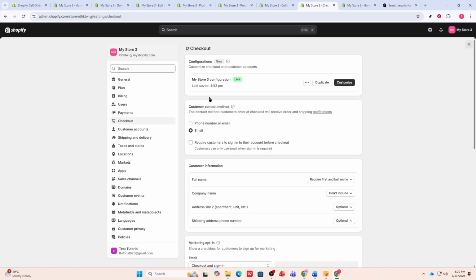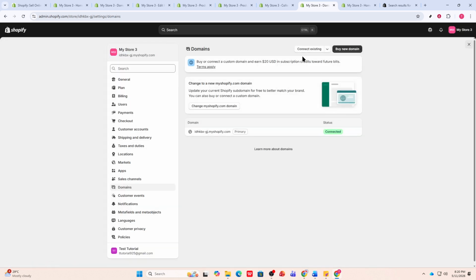Connect a custom domain in settings, then domains. Purchase or connect your branded domain for a professional, memorable URL. Ensure SSL is active for secure browsing.